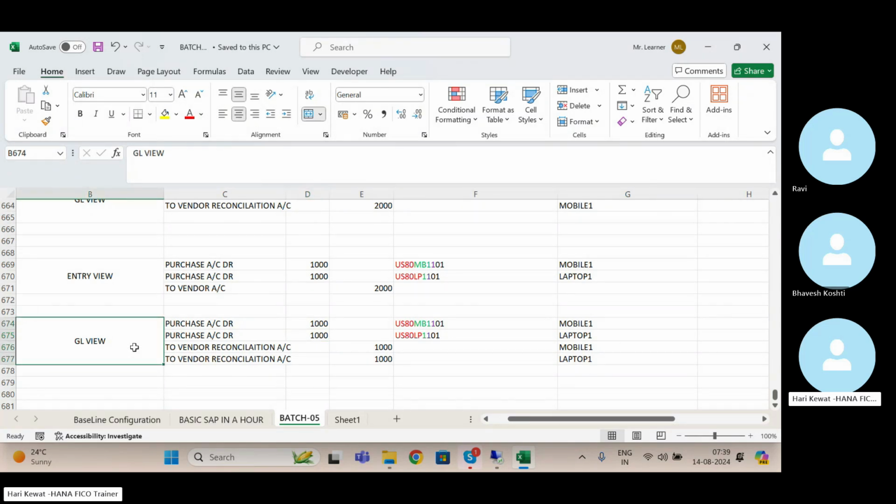During the posting time, if two or more profit centers are entered, then the common line item should be split. Okay, it should be split.